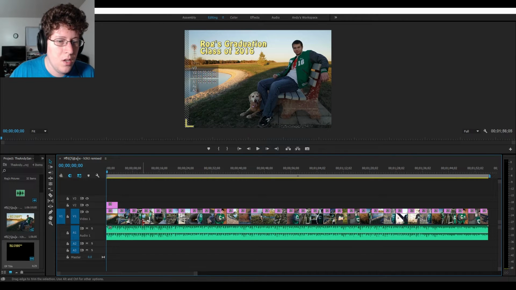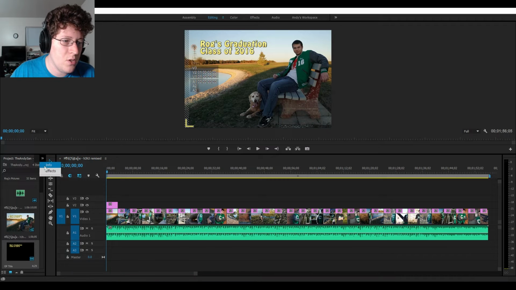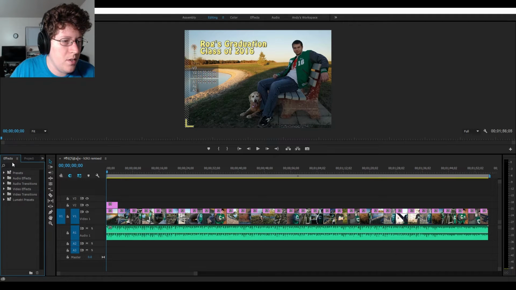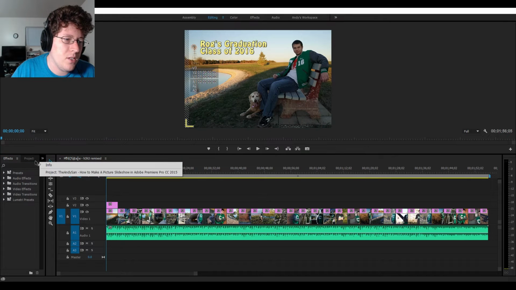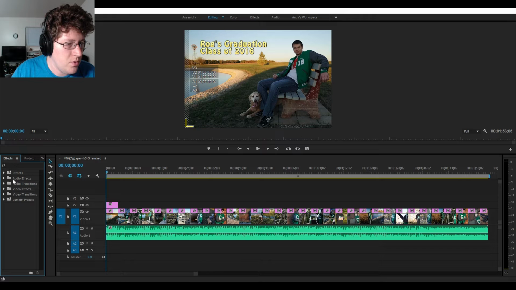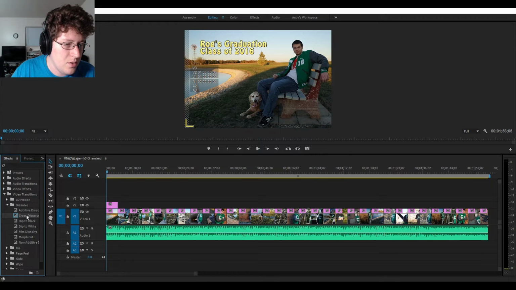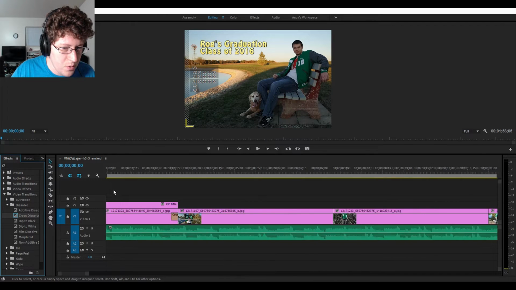And then the next thing we're going to do is add transitions to each of the pictures. If you just have them snap into each other, it's kind of boring. So we're going to go over here to effects, which is in the same tab area as your project. Find where effects is, go to video transitions, and we're going to go down here to a simple cross dissolve. We're going to drag cross dissolve in between the frames here, and then we're going to zoom in just to show where it meets.